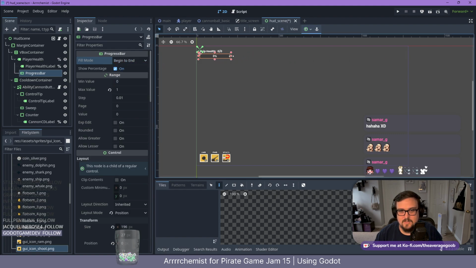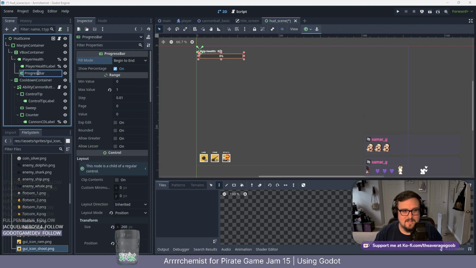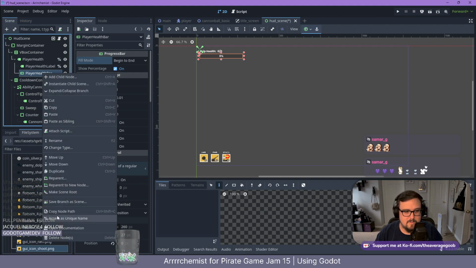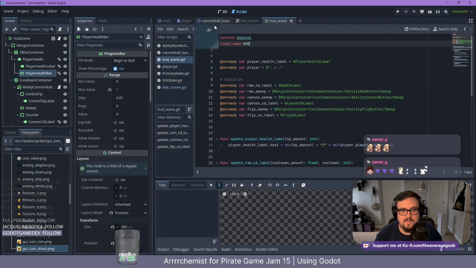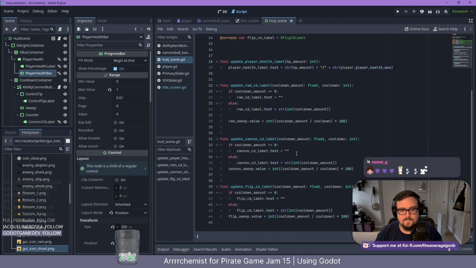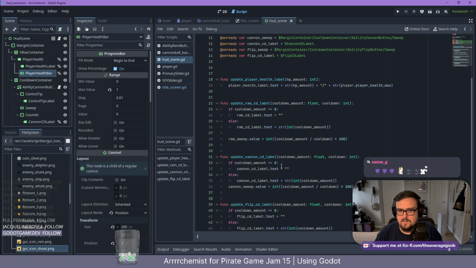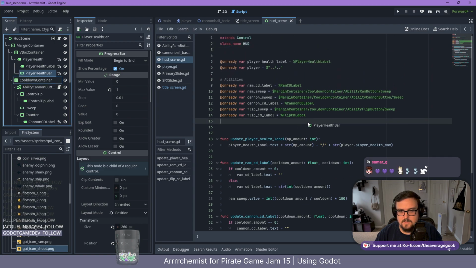Oh, perfect. Was not expecting to be able to resize the health bar. I don't even know what to do with the health bar. I didn't even design a HUD for this. I'm just kind of adding these and just going with what Godot allows me to do. Let's do player health bar. I'm going to make this unique. Okay, and then somehow I have to tie this into the HUD scene. Okay, let's make a reference to it.